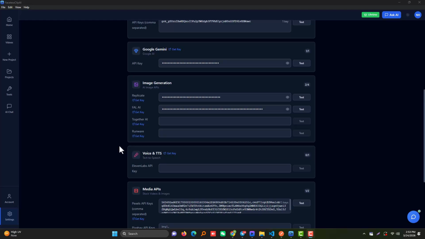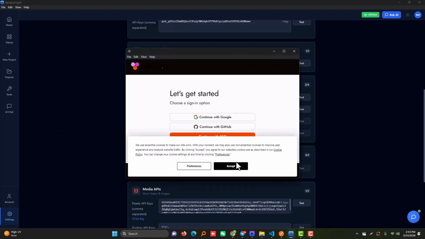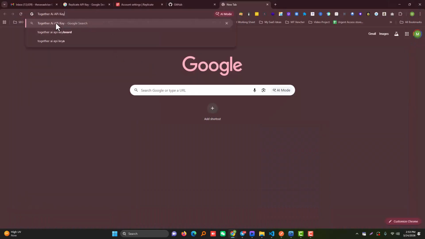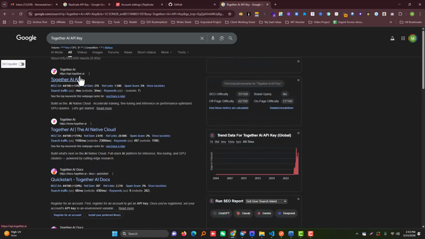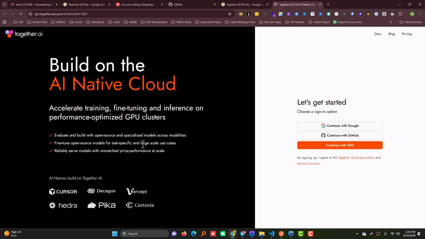Now we will see how to generate an API key for Together AI and how to add it here. If you click on Get API Key, you will come to this page, or you can directly search on Google for Together AI API Key, and you will see that the API is from together.ai. So here it is. After going there, you will see that it asks you to log in.